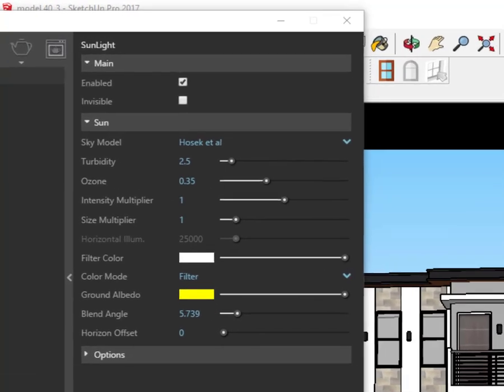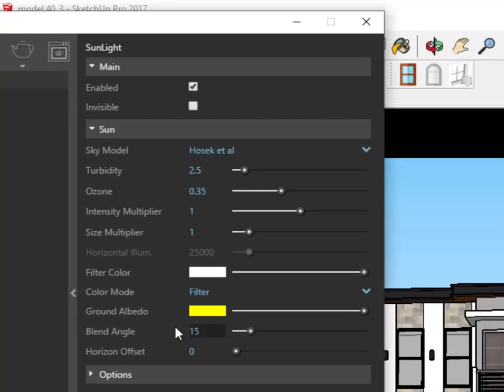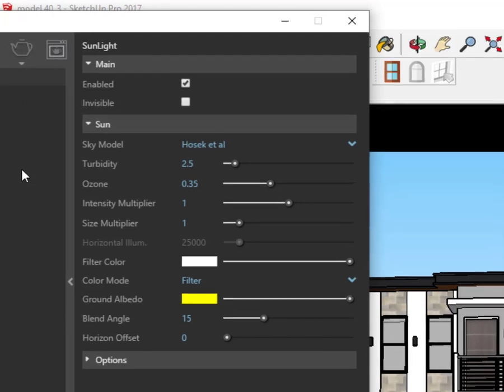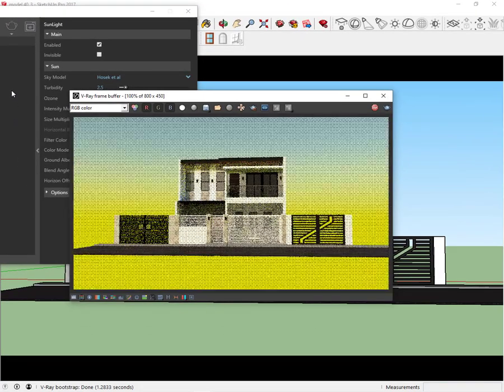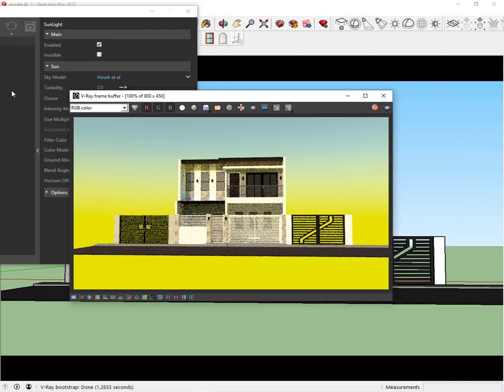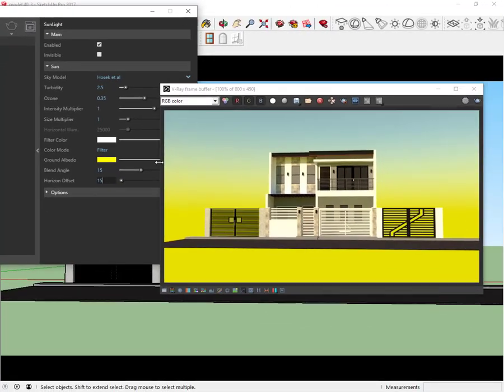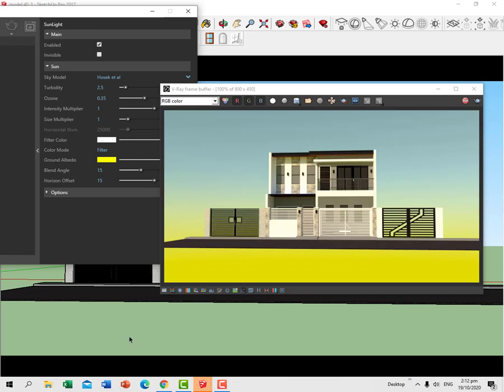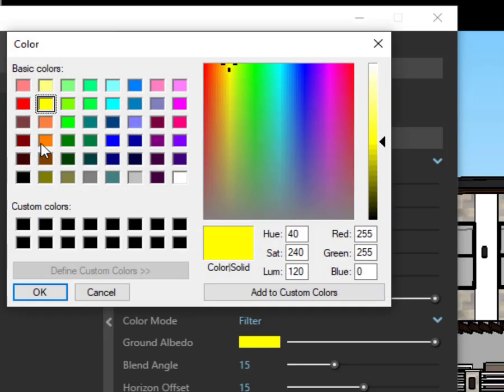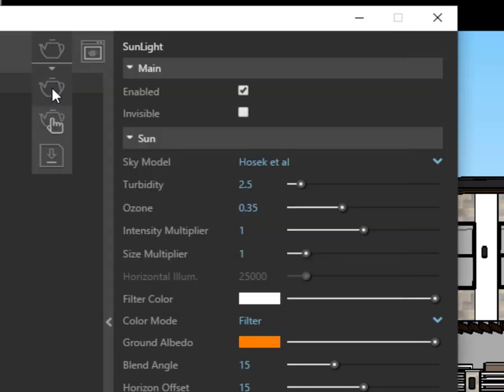If we set the blend angle to 15, we will have a much larger blending area between the sky and the ground albedo. And if we set the horizon offset to 15, this blending area will be at a lower horizon. Finally, changing the albedo color affects the shades of the entire scene.